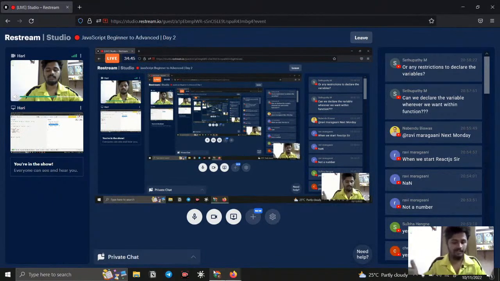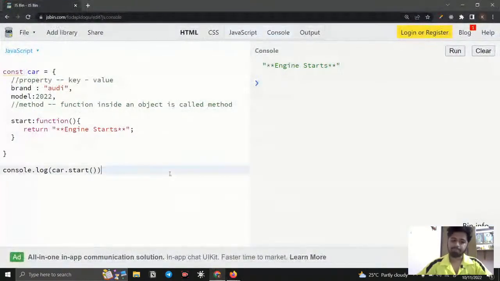So you can declare a variable, that is not a problem. If you declare a global variable outside, you can access it anywhere. But if you declare a variable inside a function, it is accessible only inside the function, you cannot access it outside. So both have advantages and disadvantages. We will talk about that later, but there is no restriction. It's up to your project and your use case. It is up to you only.